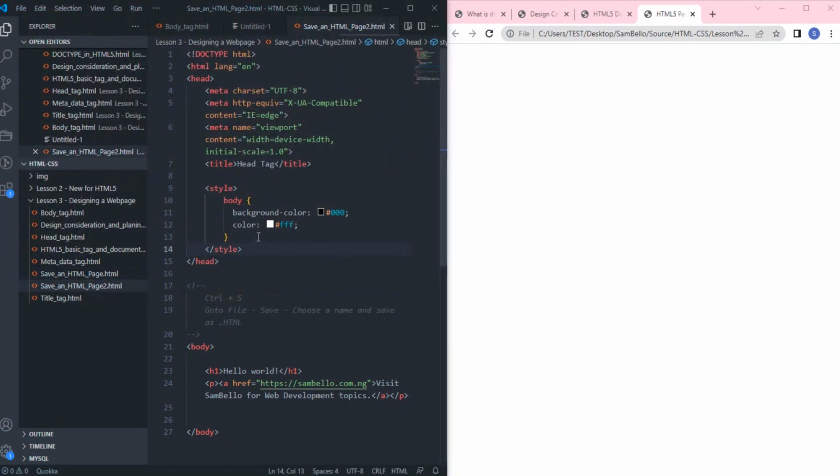So what I'm trying to tell you is, to save an HTML page, you can use Ctrl S or go to file, then click on save, then choose a name and save it as .html. Okay, so that is how to save your HTML document.